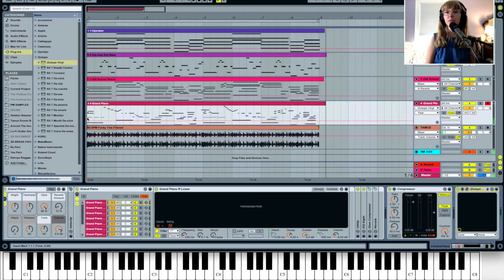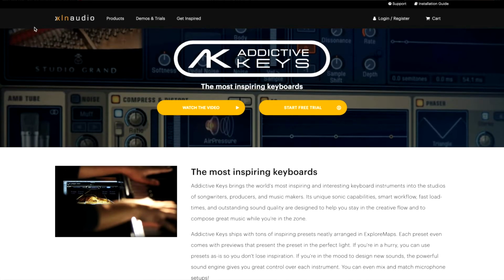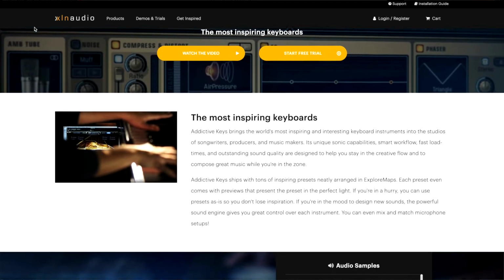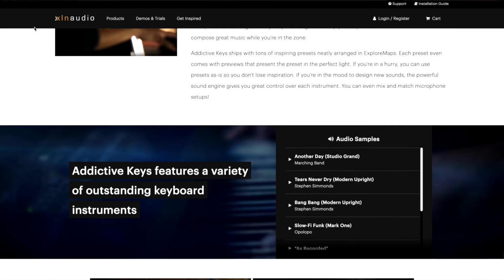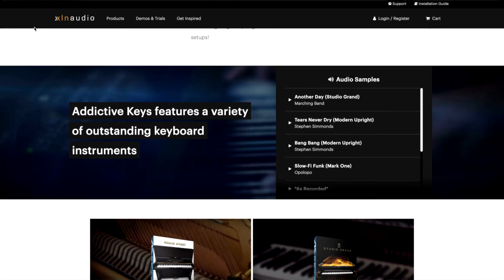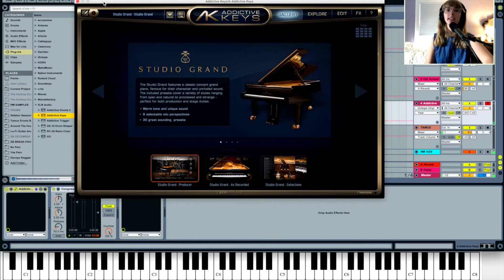Another virtual instrument that I really love is Addictive Keys by XLN Audio. Addictive Keys has a couple of different instruments: Modern, Upright, Studio Grand, Electric Grand, and Mark I. So depending on what kind of sounds you're looking for, you can buy them separately for $89.95, or you can buy bundles of 2 or 3 instruments. So I put this Addictive Keys on the piano track, and let's try to find a sound that we like for the piano sound.